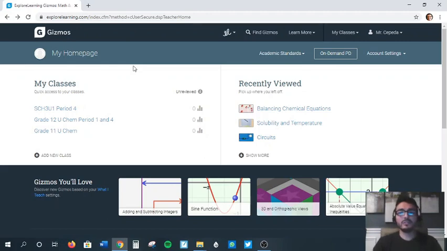All right. So when you do get on explorelearning.com, your page will look something like this. Perhaps this center portion here you won't be able to see, or you won't see as I do. I have my classes off to the left over here, and gizmos or simulations that I've seen recently. So let's start, I think, first by looking at what a Gizmo class looks like.